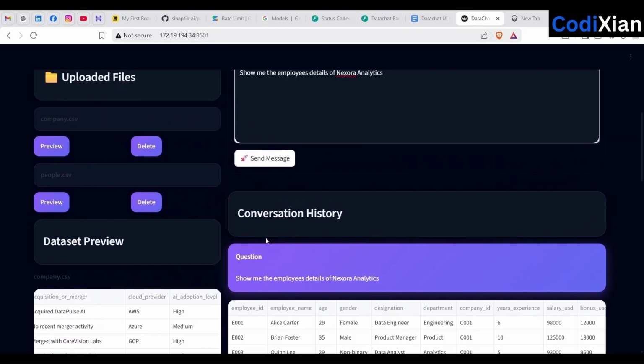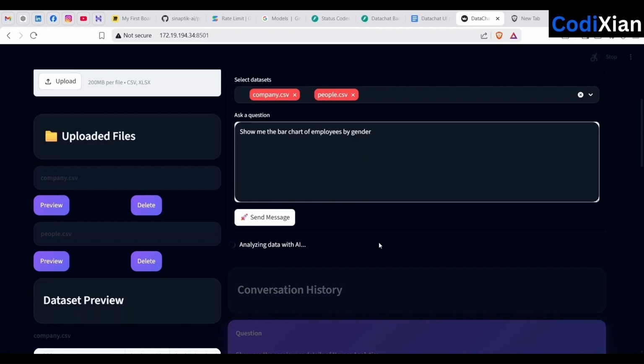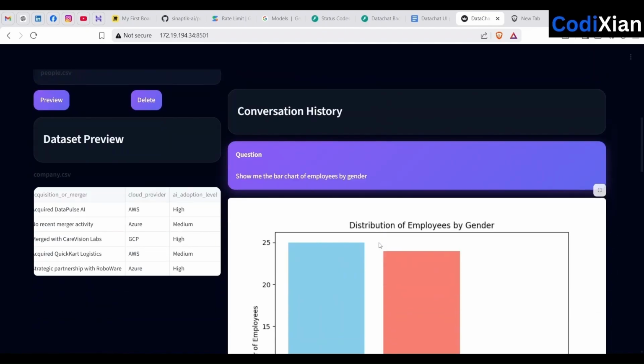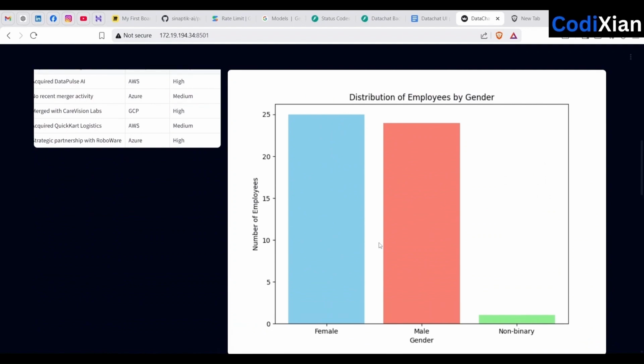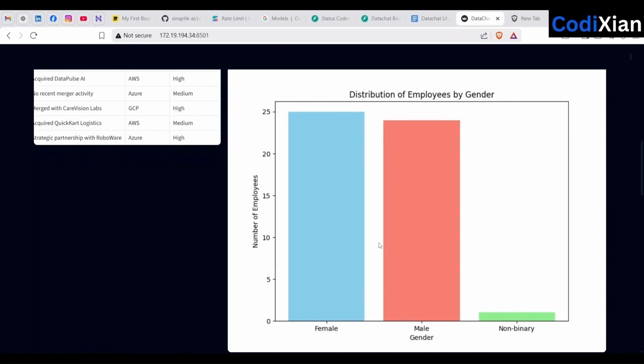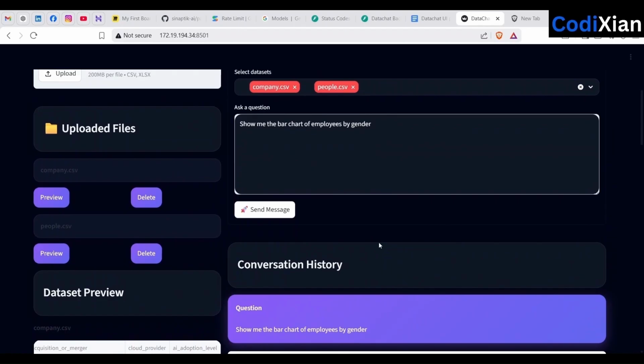Let's ask to create some chart. Show me the bar chart of employees by gender. Okay. So this is working perfect as expected. All the features are working.